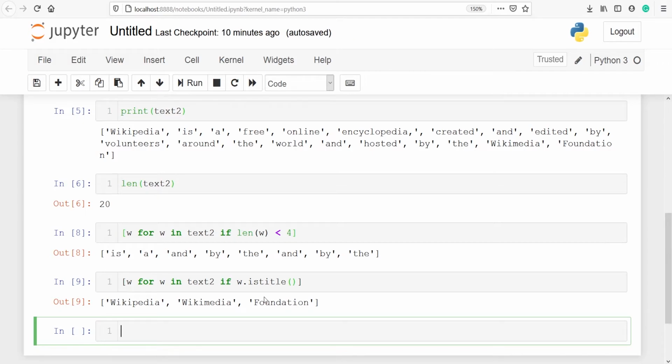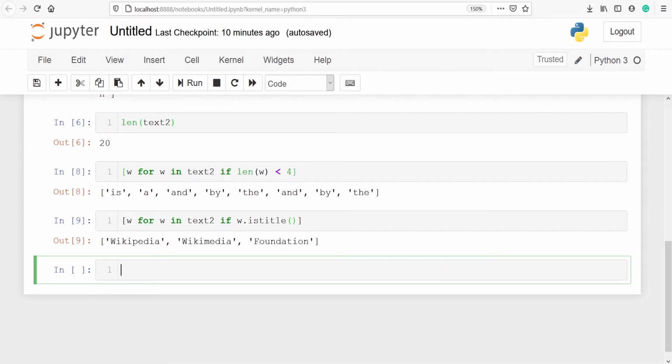Next method is endswith. This function is used to find words that end with a specific alphabet. For example, we want to find words that are ending with alphabet A. I'll make a list comprehension and I will write a loop: w for w in text2 if w, then we will use the function endswith, and we will pass the alphabet here, and we want to check whether a word is ending with the letter A.